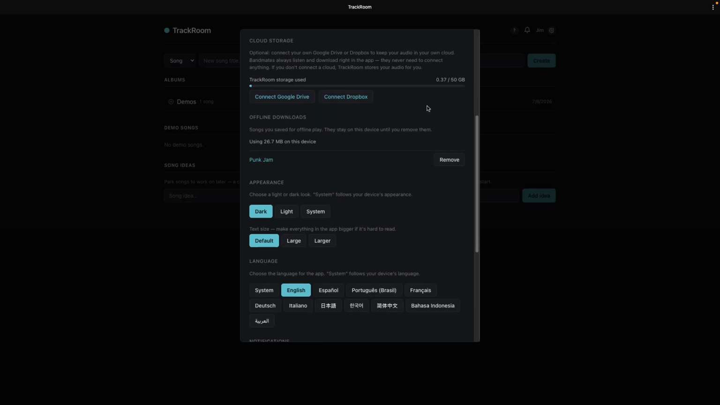So for cloud storage, there's a few different options. By default, TrackRoom provides 50 gigabytes. After that, it can transfer into your Google Drive or Dropbox account. All you need to do is select one of these buttons, and as long as the email you've used to log into the account is the same, it'll automatically create folders and files that TrackRoom will link to.